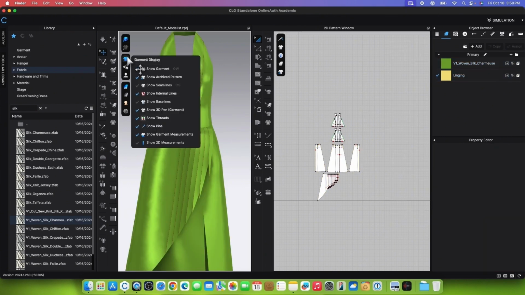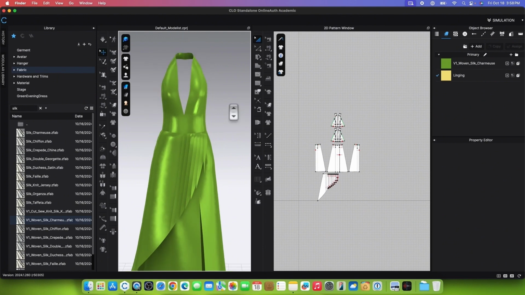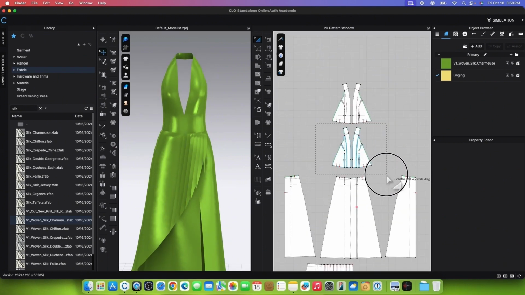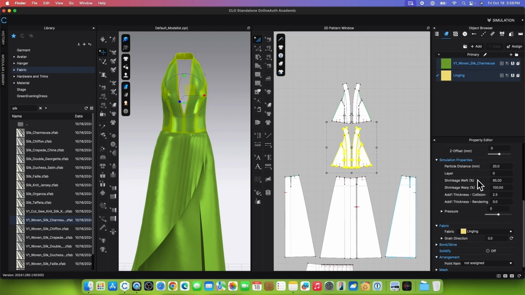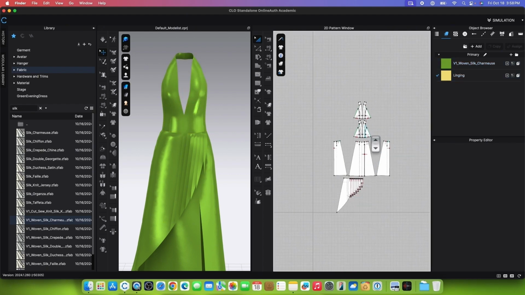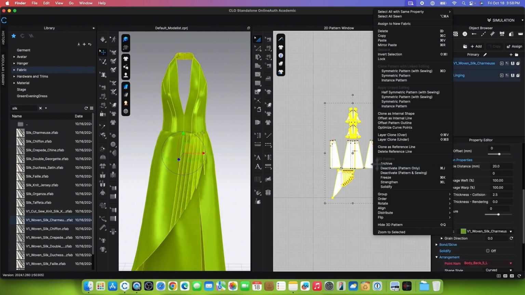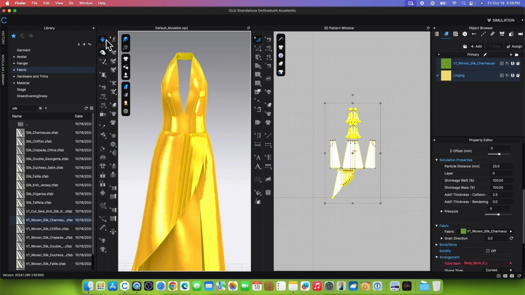Hide the internal lines by going to the vertical toggle menu, selecting Garment Display, and clicking on Show Internal Lines to turn them off. Marquee select both linings, go to the Property Editor, change the shrinkage back to 100%, and press Return or Enter to confirm. Strengthen the patterns and simulate one more time to see the effect.